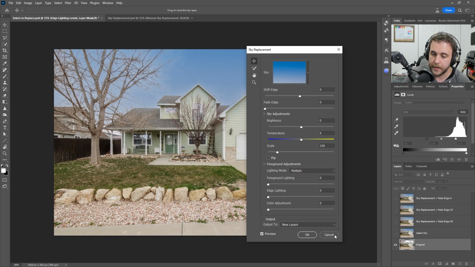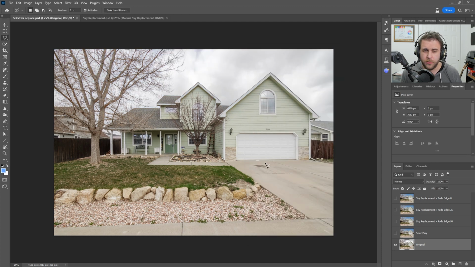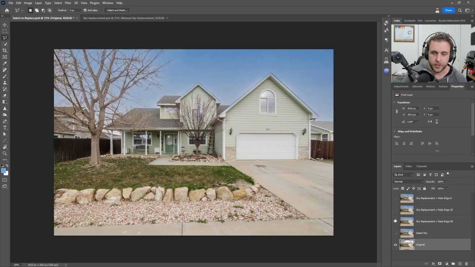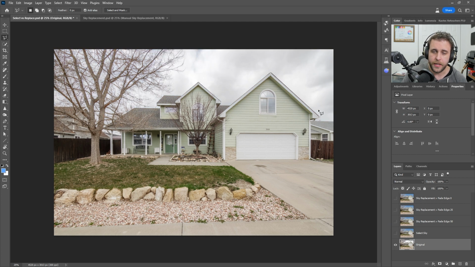So I hope that's been at least somewhat helpful for some people wondering what the difference between the two things are. Obviously, none of these are good. Even Fade Edge at 50 default without any adjustments, this doesn't look good. So we need to figure out a way to mask this sky with a bit more attention and finesse. So let's figure that out now.